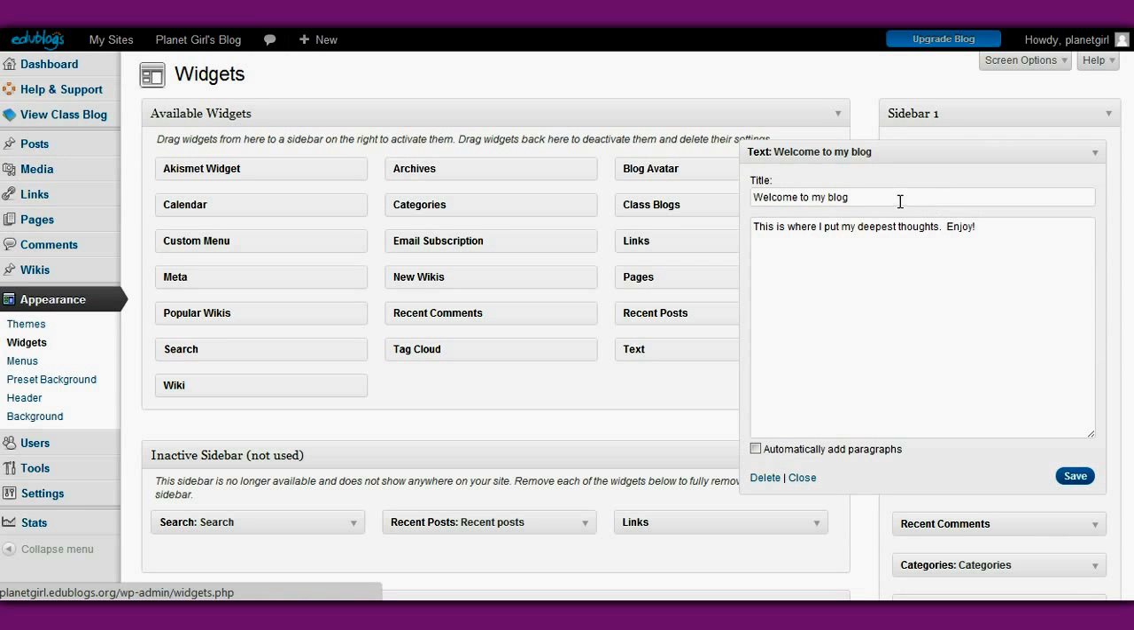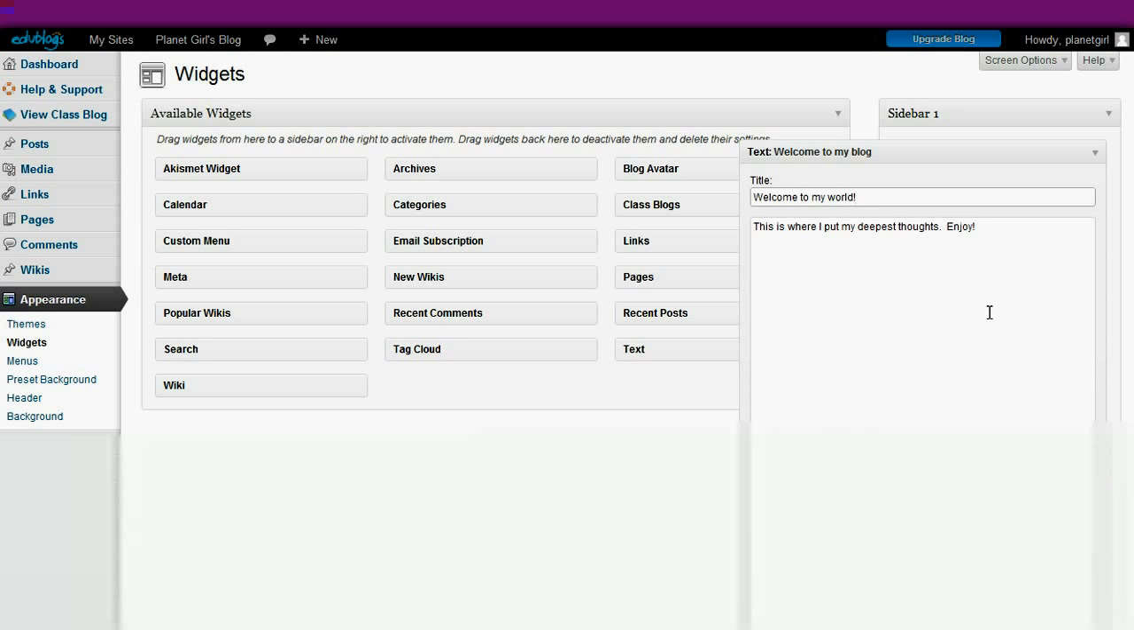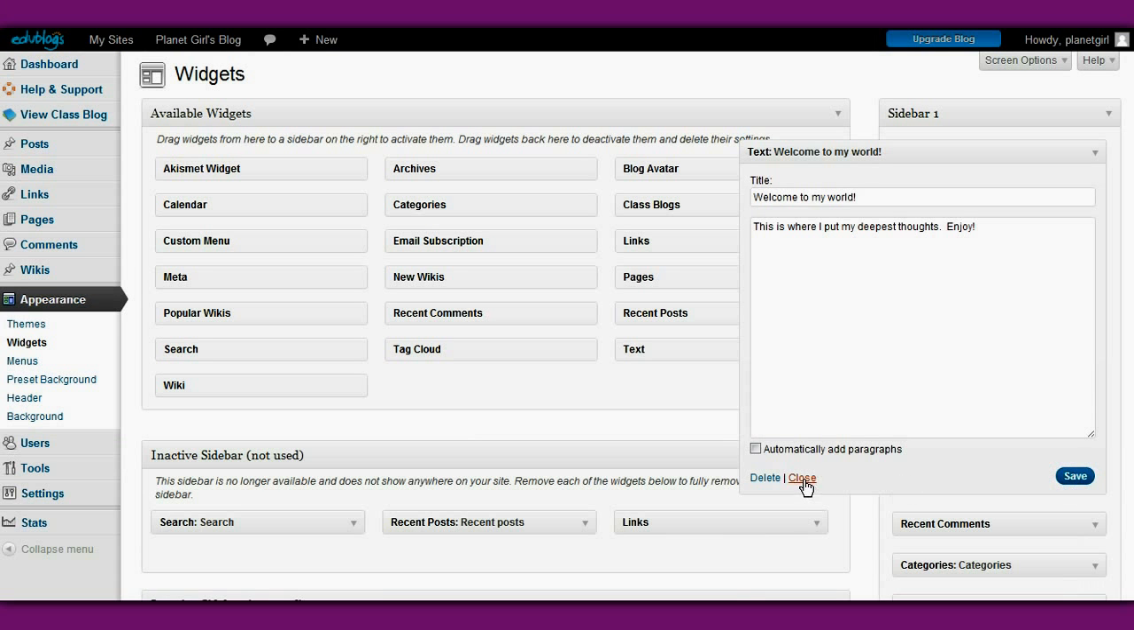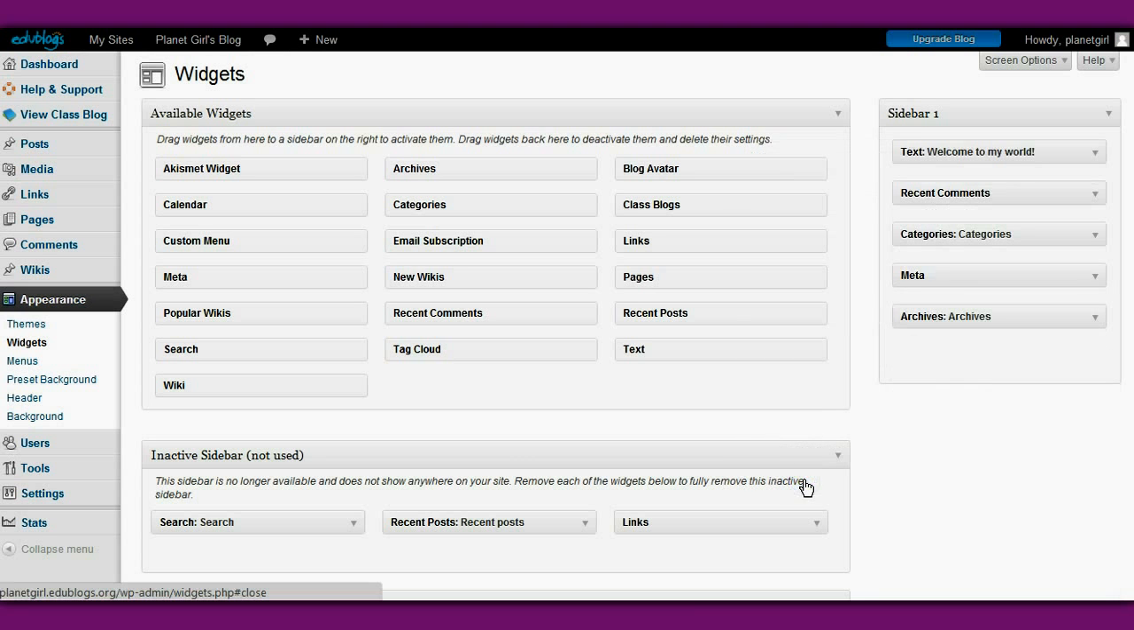And you can open it up and it says welcome to my blog. You can say welcome to my world if you want to. So let's say welcome to my world. And then you type in whatever you want. You can do a little biographical thing here if you want to, and just write something about yourself. Click save and then close that window.